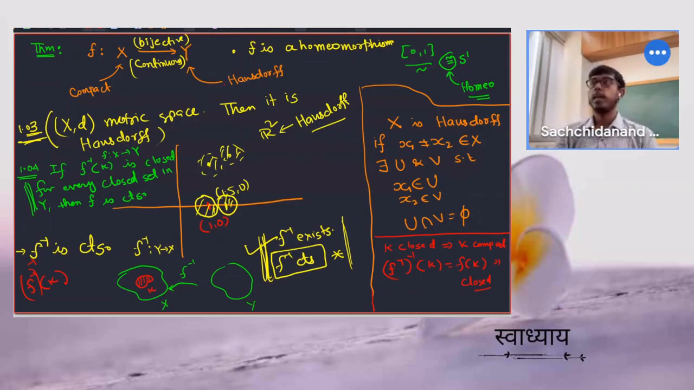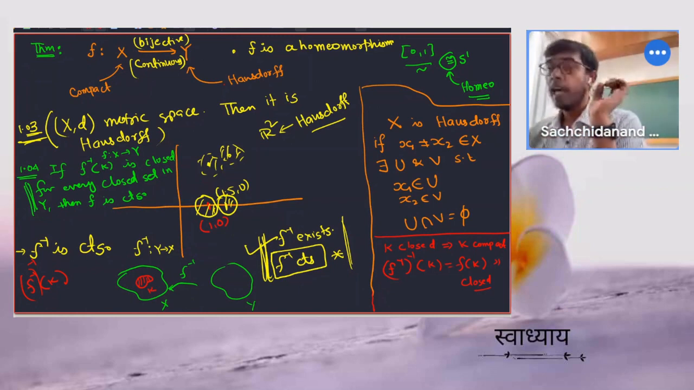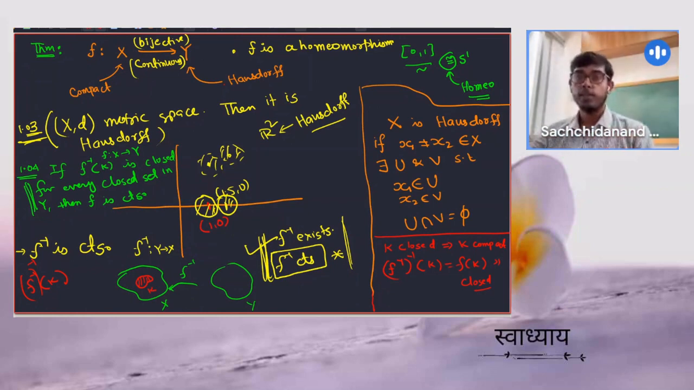So what we have proved is that if you have a bijective continuous function from a compact space to a Hausdorff space, then that continuous function is a homeomorphism. And this is a very important result. Okay, so till now it is clear.